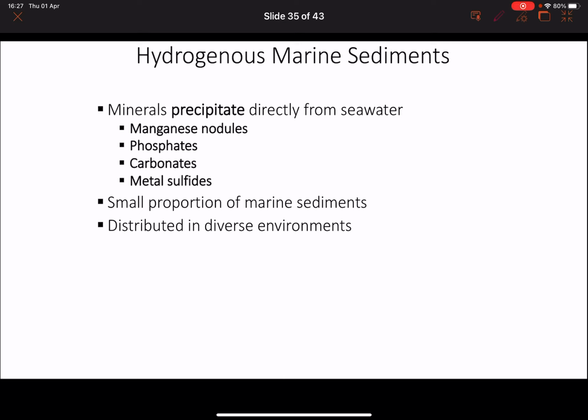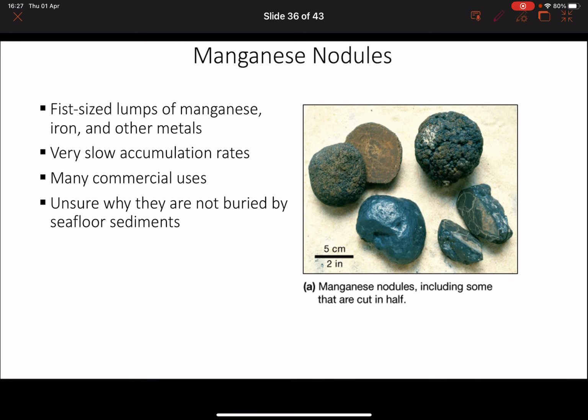Okay, so moving on to the third type of marine sediments. So first we had lithogenous, and then we had biogenous, and now we're introducing hydrogenous. And this is where minerals precipitate, so they go from dissolved to particulate directly from seawater. And examples of these are manganese nodules, phosphates, carbonates, and metal sulfides. There's not a ton of hydrogenous sediments. You don't see a lot of them, but they are distributed sort of randomly all over the place. The coolest of the hydrogenous sediments are manganese nodules, by far.